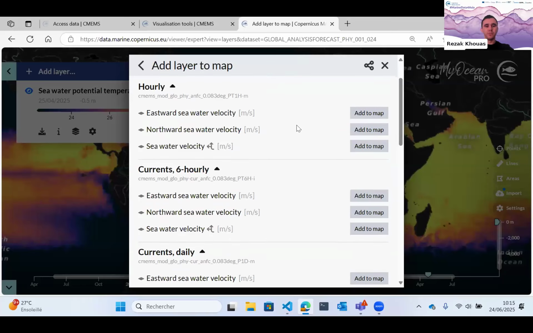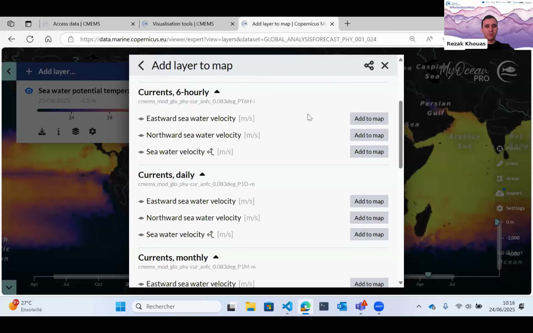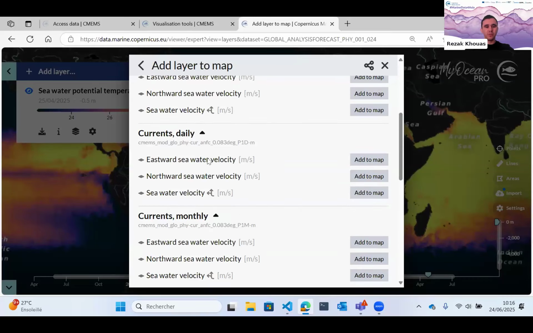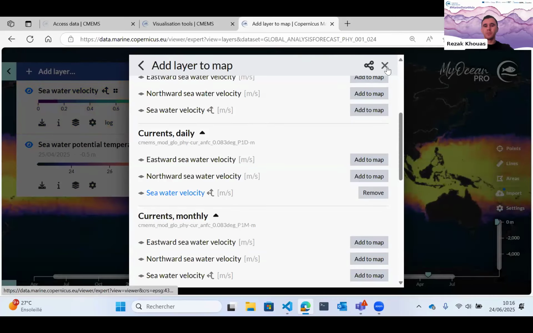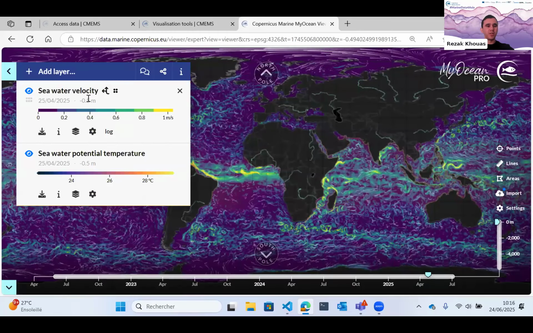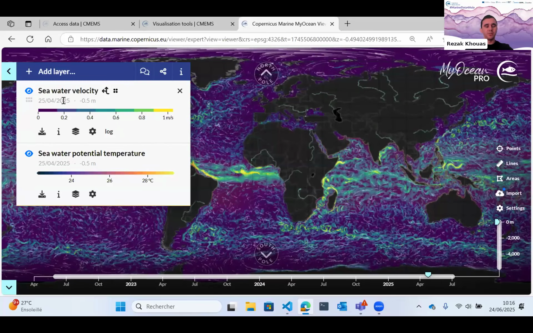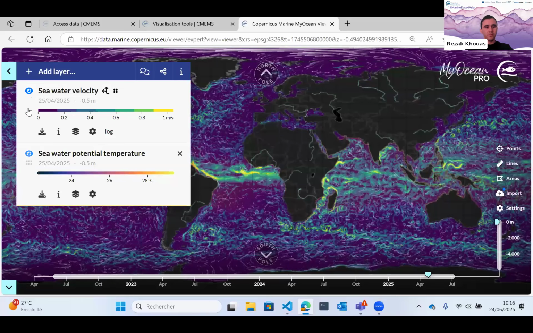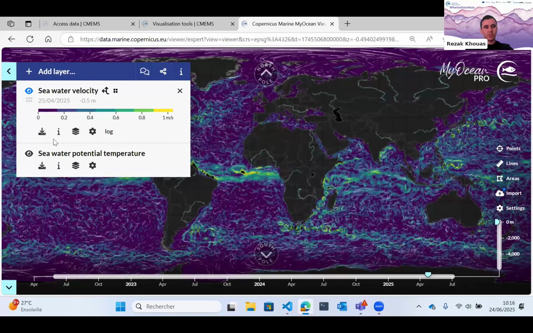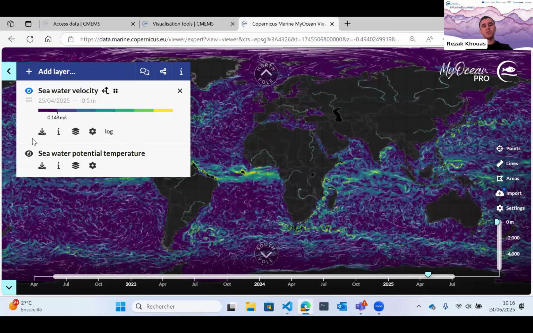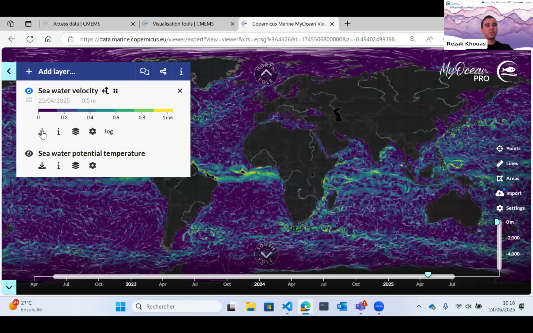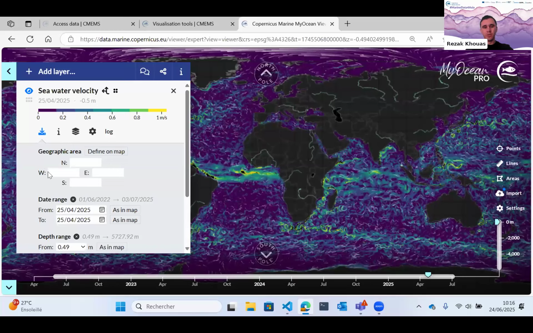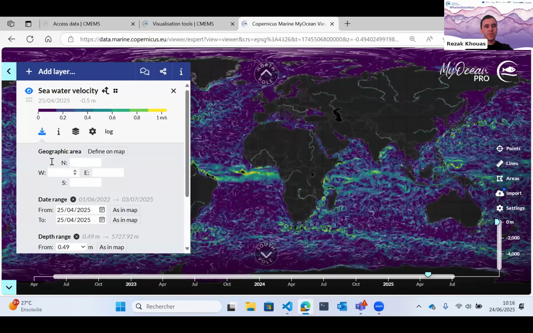with different time resolutions. So as we mentioned, today we're exploring the daily velocity. So for that, scroll down to the daily temporal resolution and select seawater velocity. Click on Add to Map, close the window, and as you can see, my variable is added. So now here below, as you can see, we have 5 different icons, of course, each one with its own specificity. The download icon allows us to download the data, which I'm going to present in a few minutes.